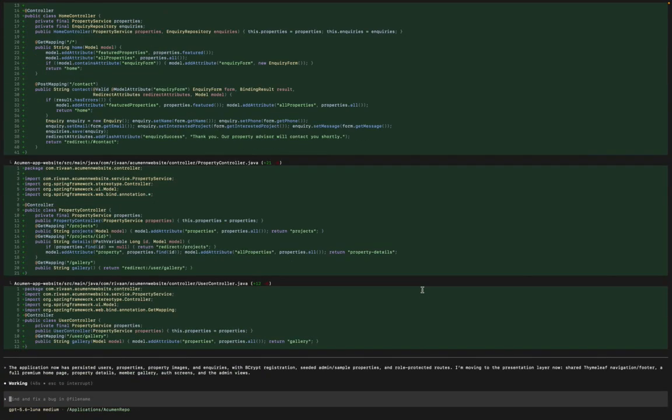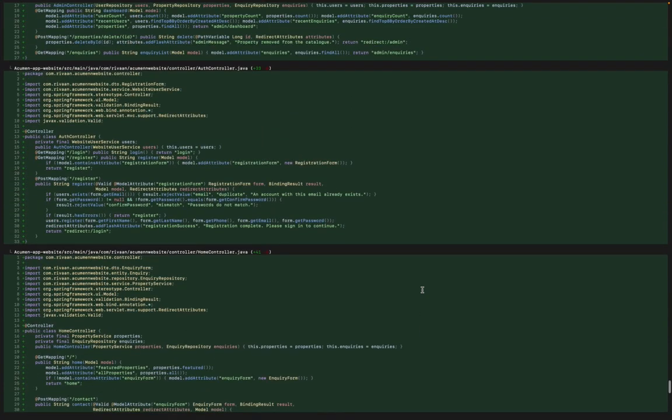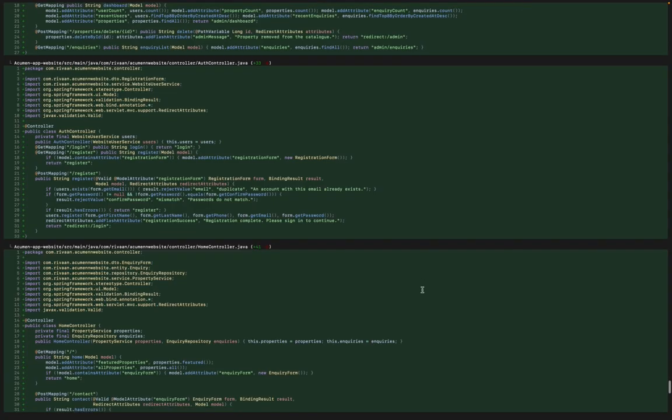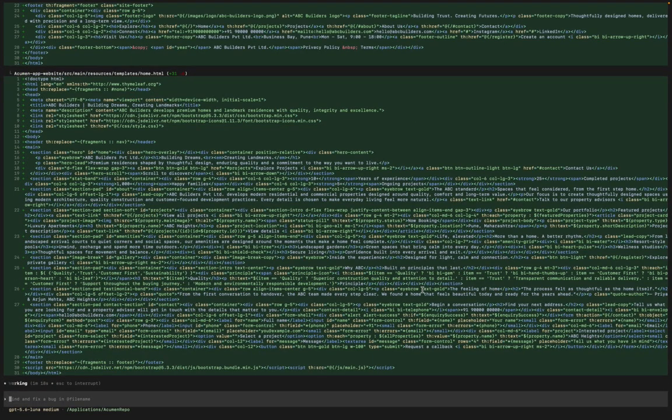The application now has persisted users, properties, property images, everything is done. Most of the classes are developed: user controller, property controller, and the home controller. These are the controllers that interact with your UI or your client mobile application, then deal with your database, and pass the data from your client to the model. I will explain that in more depth when we go deeper into Spring Boot and project development. So right now let it build the UI.